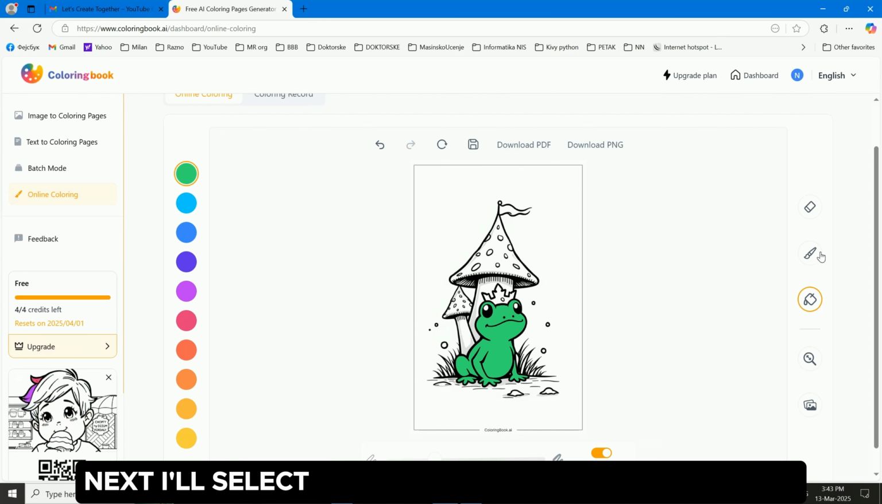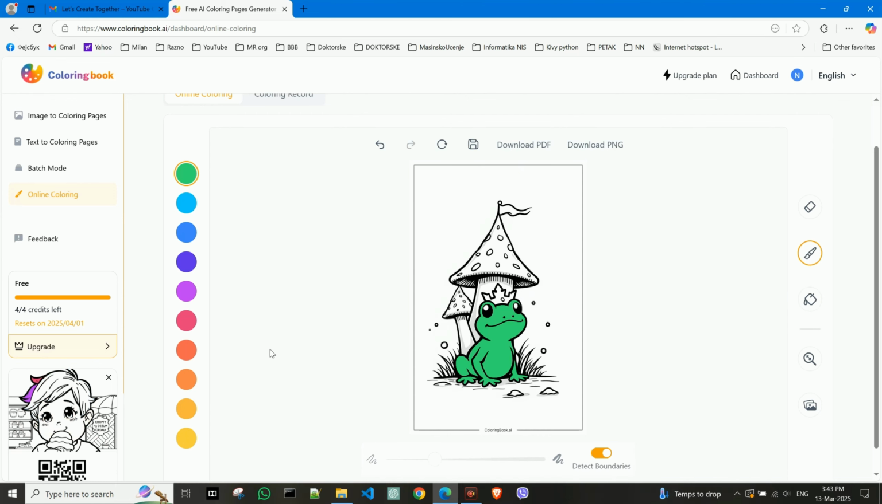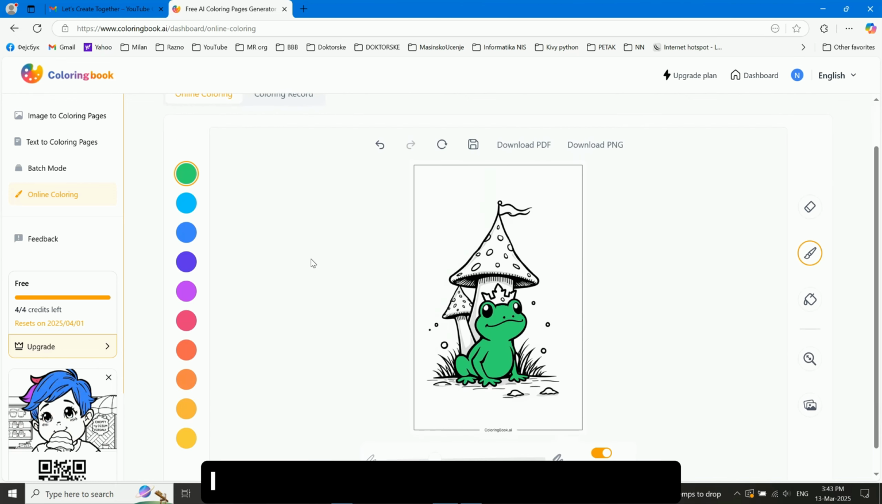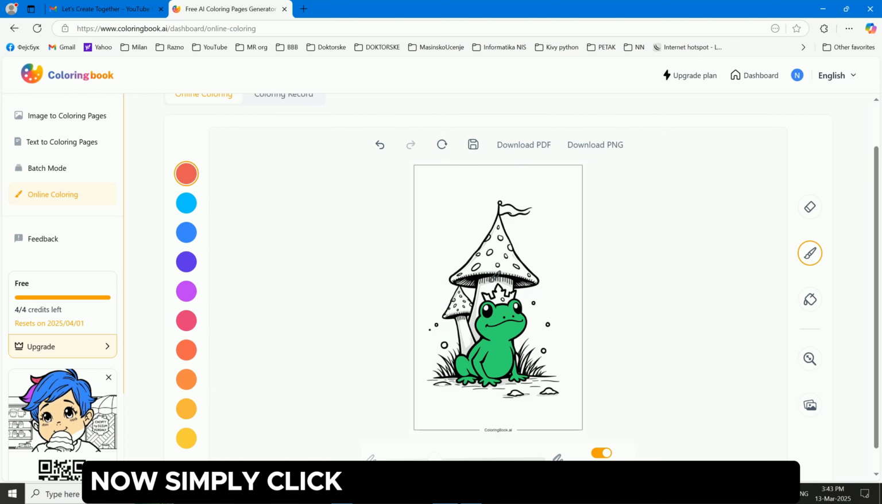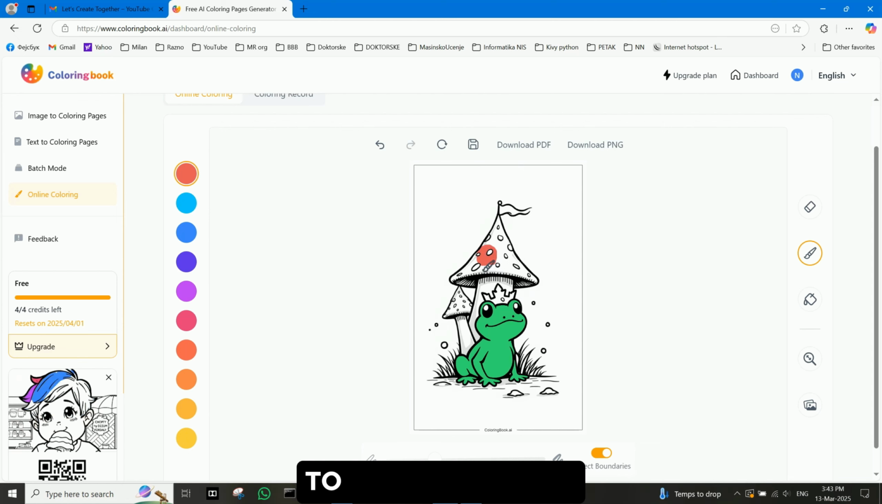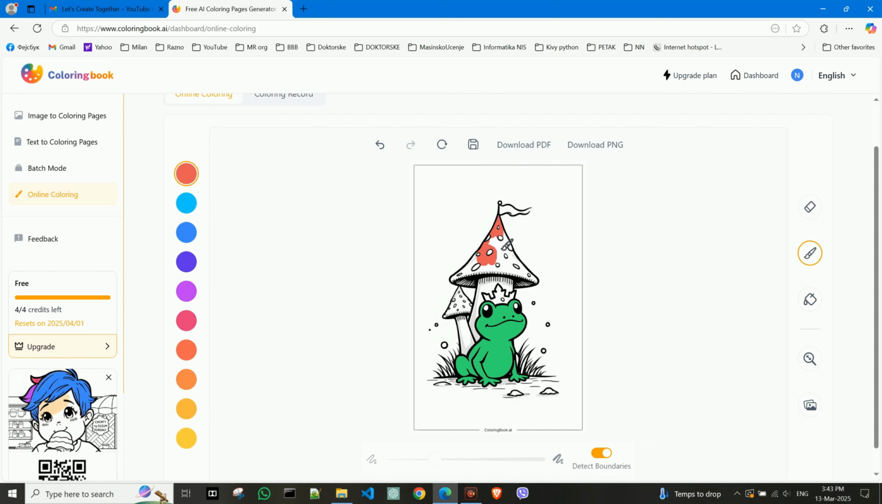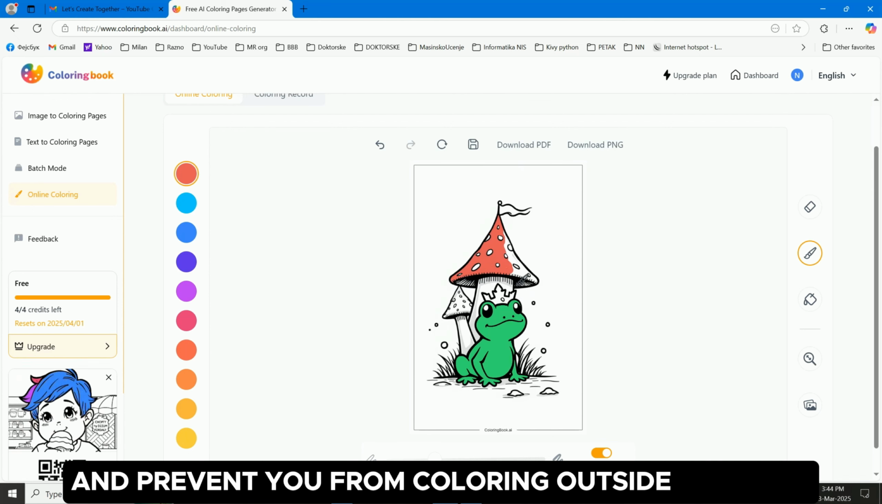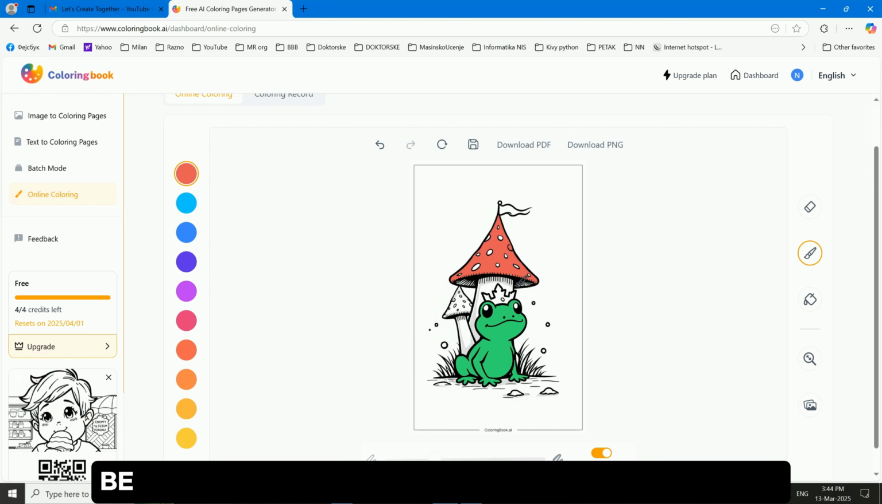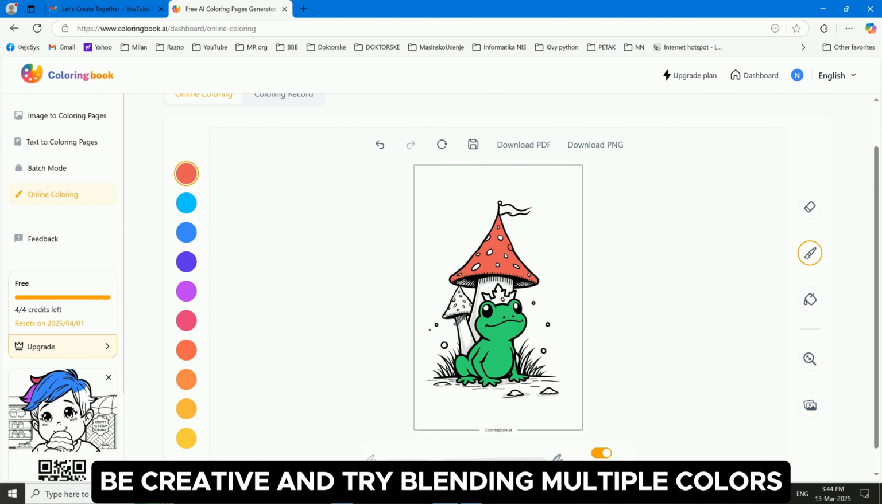Next, I'll select the brush tool and pick a color. I want the mushroom to be red. Now, simply click and drag on the desired area to start coloring. The AI will recognize the section you're working on and prevent you from coloring outside the lines. Be creative and try blending multiple colors.